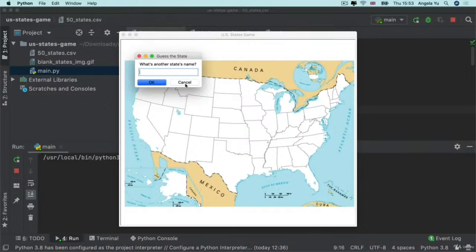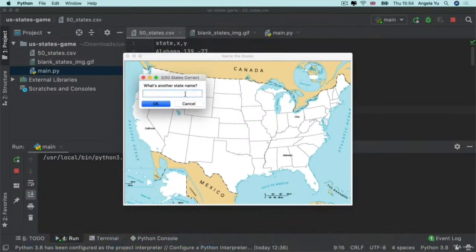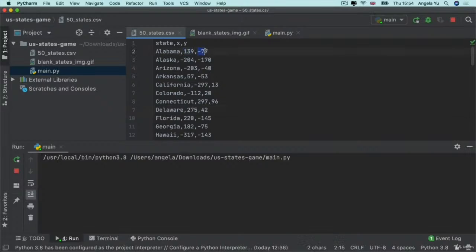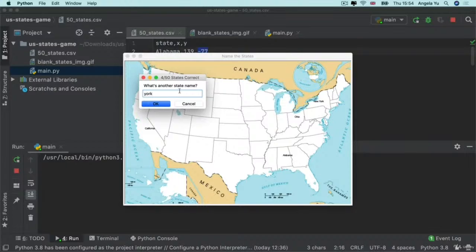Now the user might spell it with a capital to begin with, say Ohio, or they might just write ohio, and it should work for both of these cases. In addition, when the user types in a state that is inside that 50states.csv, then that state should be written onto the screen at the location where it exists. So remember, the location corresponds to the X and Y values that we've already logged inside this data file. But if the user guesses a state that's wrong, then nothing happens and our input box appears again asking for a new input.